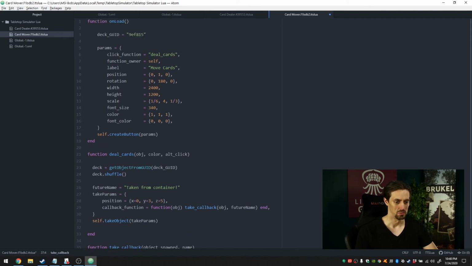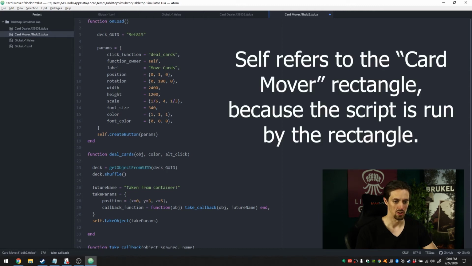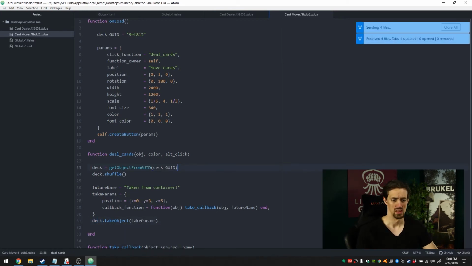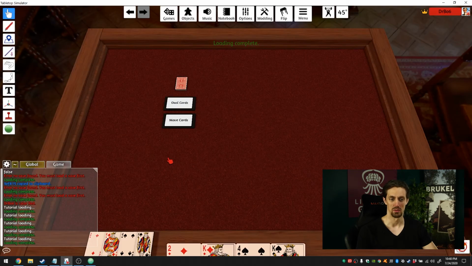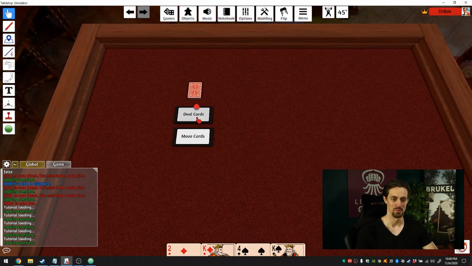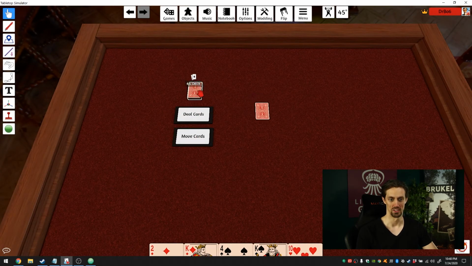All right, so we are doing future name is taken from container, blah, blah, blah, and it says self take object. Well, self means take an object from the rectangle, but we want to take an object from the deck. So let's replace self with deck. All right, and we're just going to save this thing. And hopefully it'll work, because I think we're about ready to end this tutorial. So let's click the first button, still working. Let's click the new button. It moved the card around.